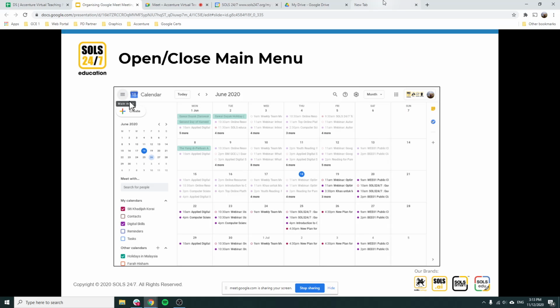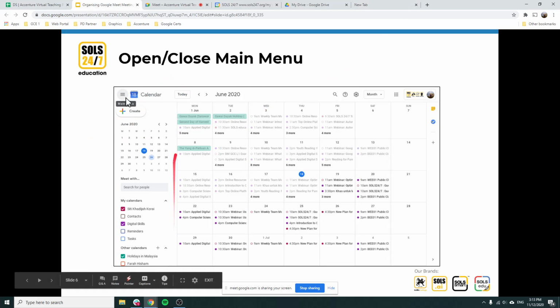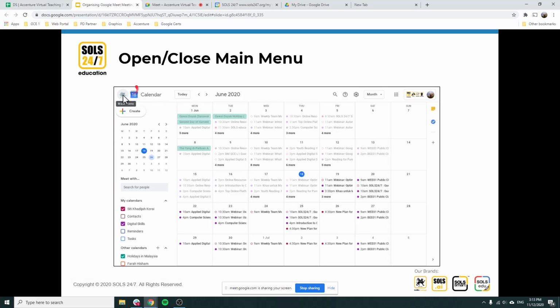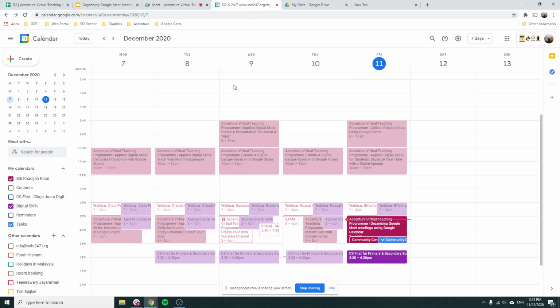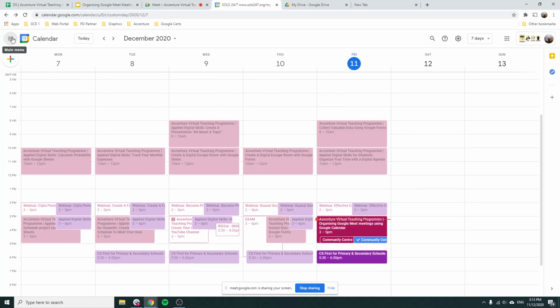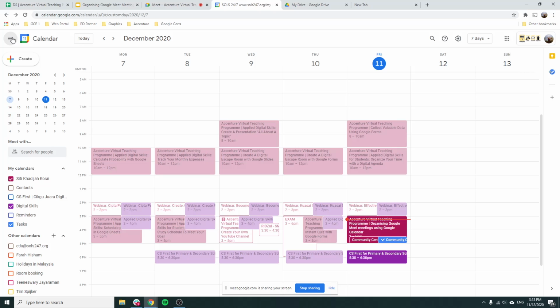So here is your menu. Actually this part is your main menu. You can just click here to hide it and click again to open it up. Here, for example, is my calendar, and this is my main menu. You can click here to hide the options and then click again to make the options appear.